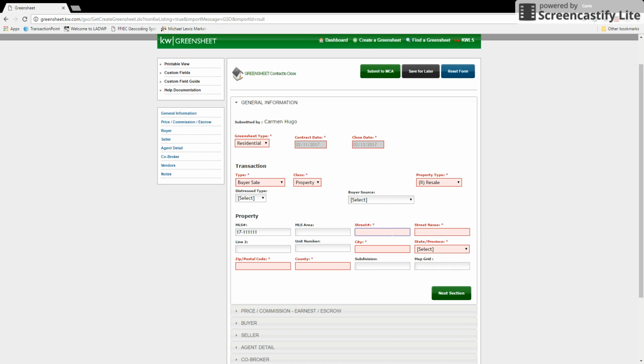So first up is the property street number, then the street name. If you have a unit number or a second line of information for the address, you can put it in here. And then you'll put in the city. You'll choose the state. You'll put in the zip code and the county. And once you've done that, you will click on Next section.